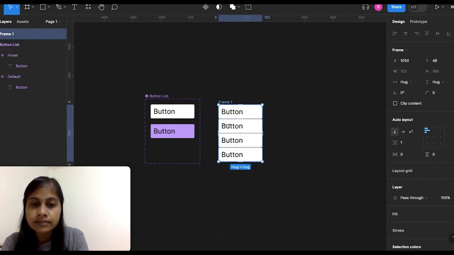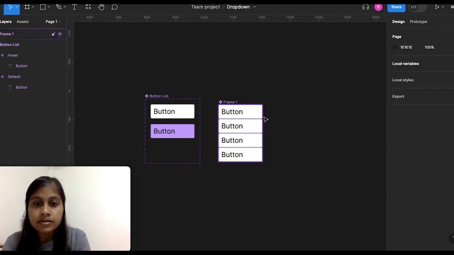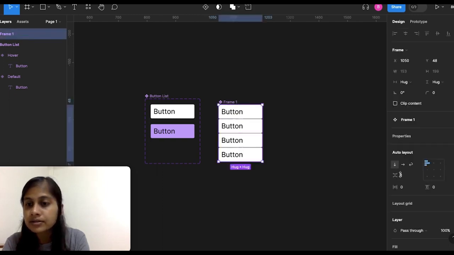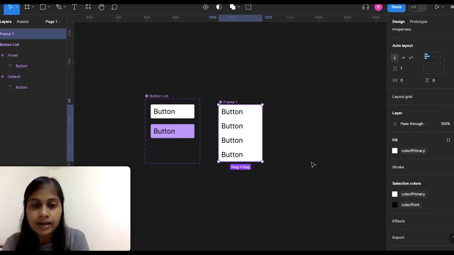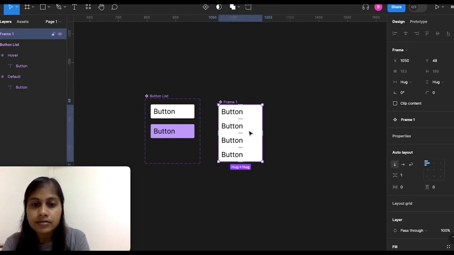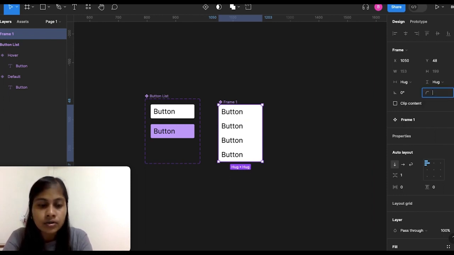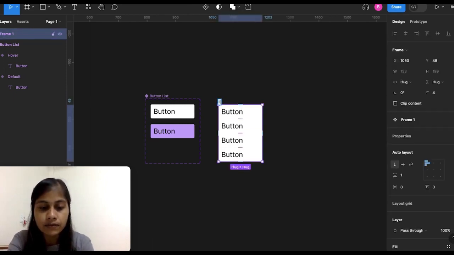So once it has created an auto layout, again I'm going to create a component so that everything is in one place. So now you can see the divisions between the buttons. I didn't want that, so for that I'm going to add color. Here select primary, and you can see that now everything looks in one container. Here I'm going to add a corner radius of 4, and let's name it full list.